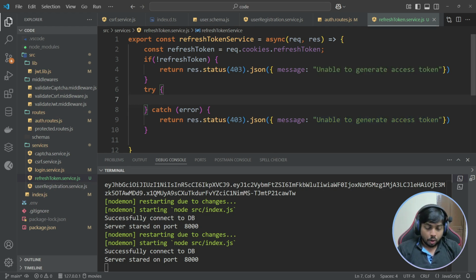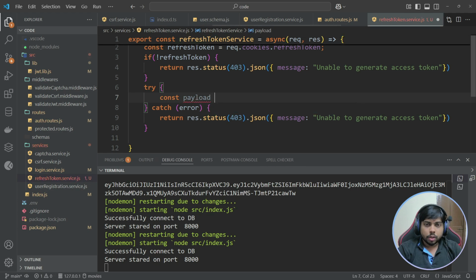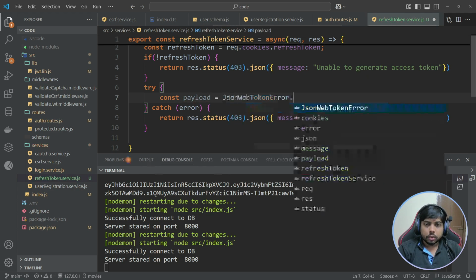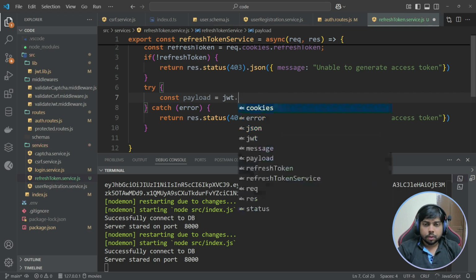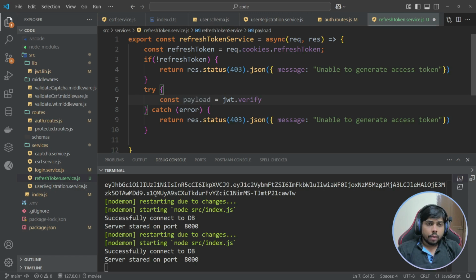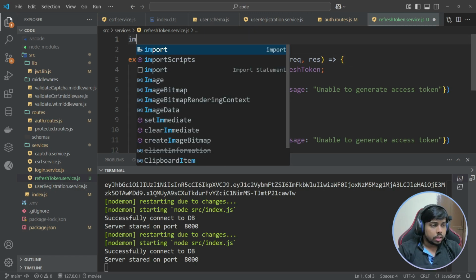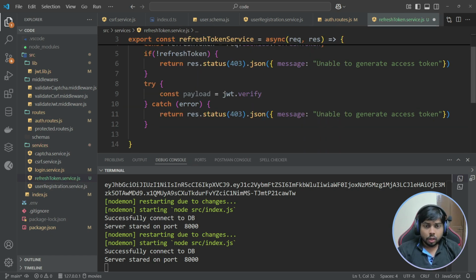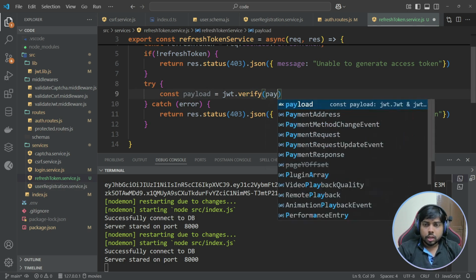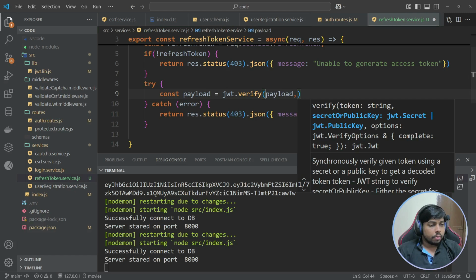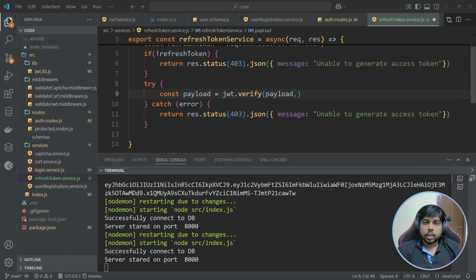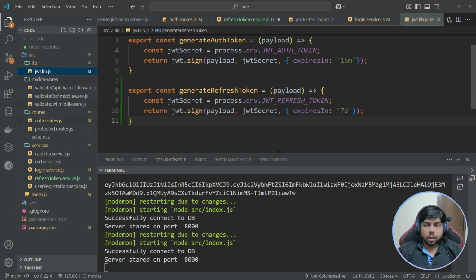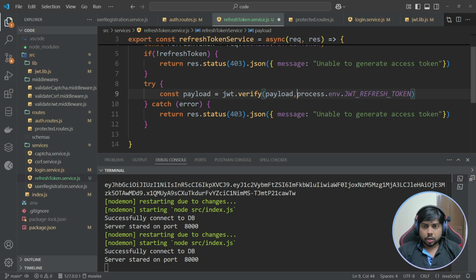Now I can say const payload equals jwt.verify. Here I have to import the JWT, so I'll say import jwt from jsonwebtoken. What this will verify is the token, and it will verify with respect to what? With respect to the secret that we have added in the .env. And where is that information? That is available in this lib. So I'll quickly copy it from here and paste it here, and add a space here.